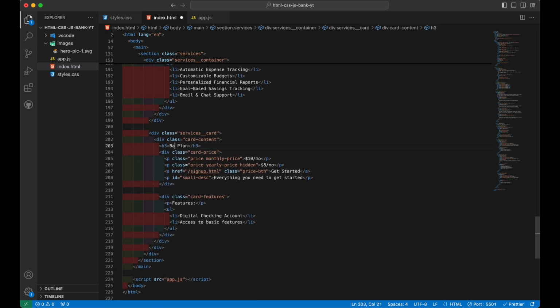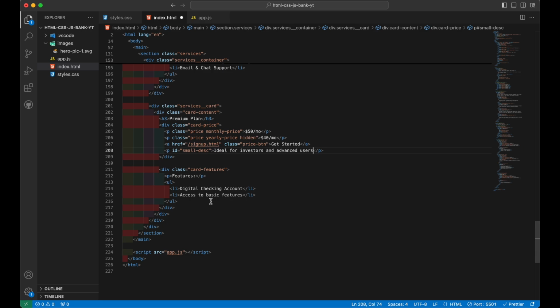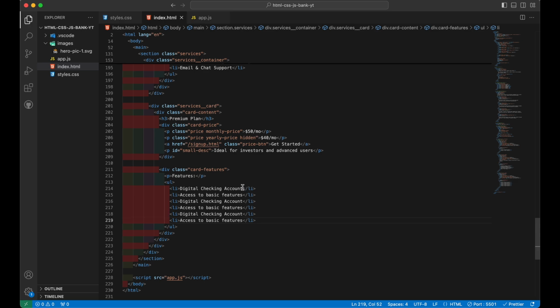And then this is the last plan. We can call this one premium. Let's make this one the most expensive at $50 a month. And then let's make this one say 40. And then the get started, we'll keep it the same, but let's say ideal for investors and advanced users. And then for the features, let's make 6 options. So I'll just copy these here, paste twice, save real quick.